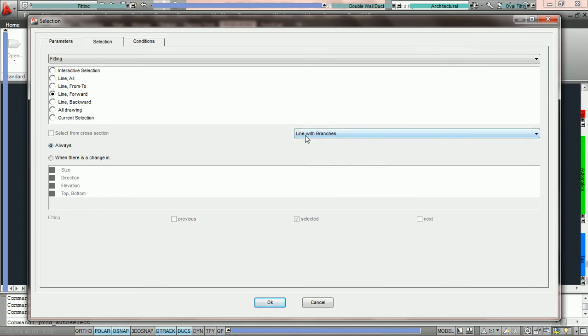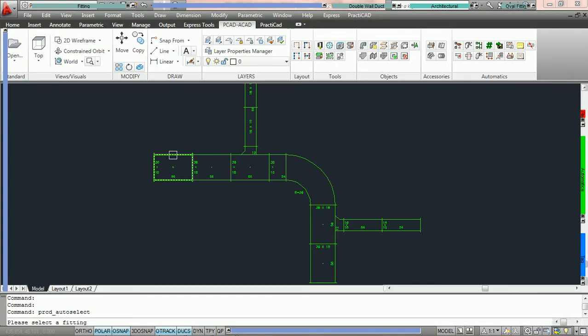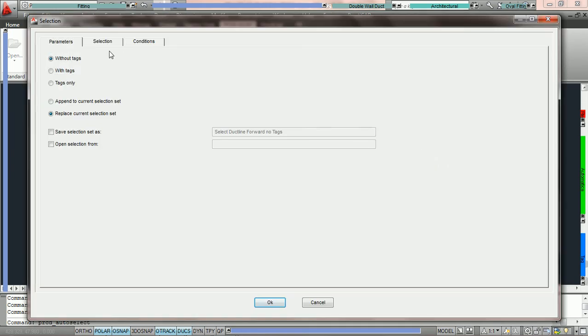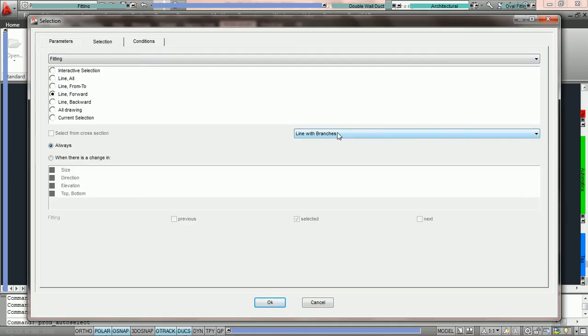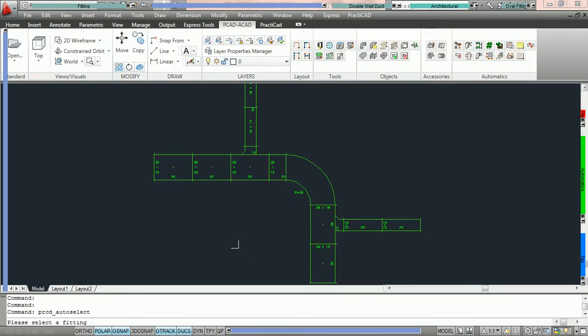Here we're going to run duct line with branches. We're going to press OK. We're going to be prompted to select a fitting. When we select a fitting, it runs down the main trunk line and also highlights the branches as well. Next, we're going to run just duct line only. We're just going to change the option from line with branches to duct line only, and this should highlight just the main trunk line. We're going to press OK. We're prompted to select a fitting. Here you can see that PractiCAD will only highlight the main trunk line.